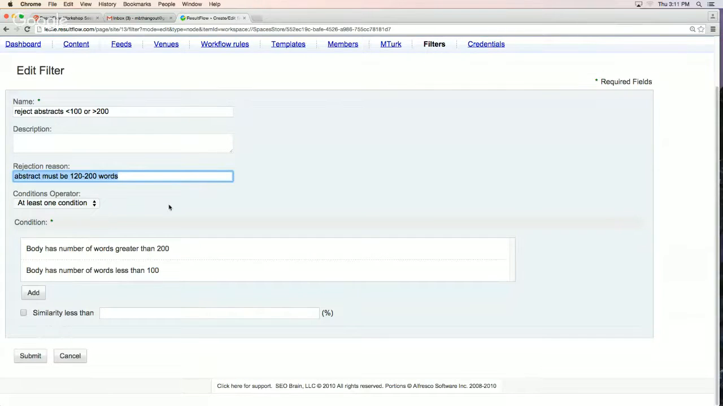Make this at least semi-friendly and readable. Don't use profanity. Don't use cryptic terminology and abbreviations that no one's going to understand, because guess what? If this filter rejects the item, that text, that rejection reason, gets sent to the Turker. And you don't really want to make enemies of those people. They talk among themselves, and they know who you are by your requester name.